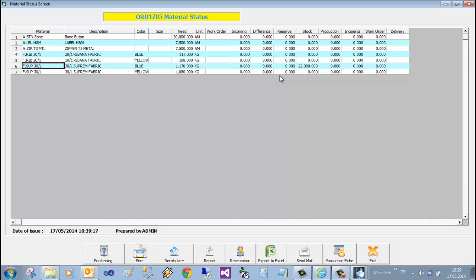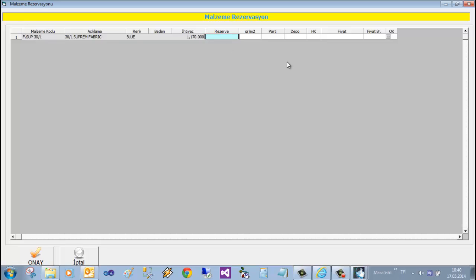Software shows me how many stocks. Here you are, 22,000 kilos blue stock. If I decide to use the stock, you can reserve the stock amount. You can use the reservation screen. This screen is, you can write a reservation amount. For example, this amount.